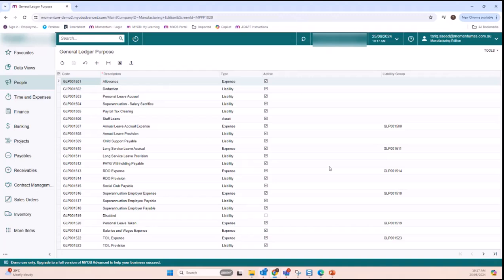So in payroll, the pay items are not directly linked with the GL accounts. There are GL purpose codes that are linked to each and every pay item. And in turn, these GL purpose codes are linked to the posting classes that are linked to the GL account. So whenever you are processing a pay run using a pay item that has a GL purpose code that is linked to a posting class, in the posting class we have the GL accounts that get posted to your general ledger.